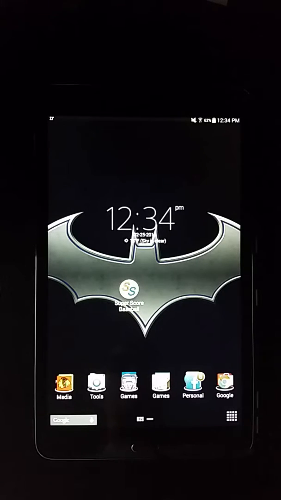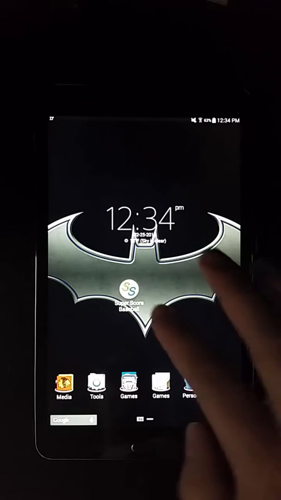Welcome to the tutorial for SuperScore Baseball. Here we can click the icon to open up the app.